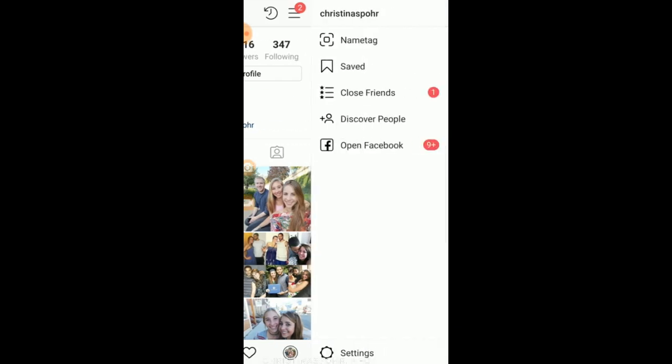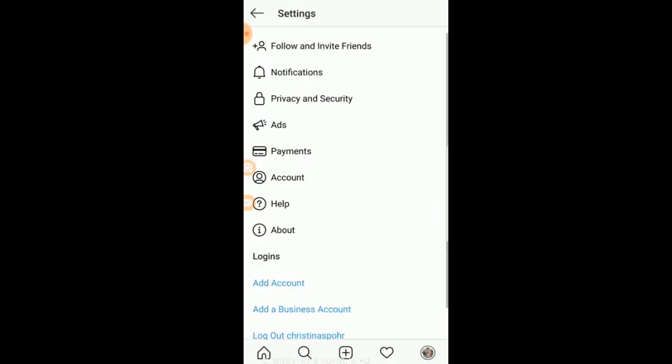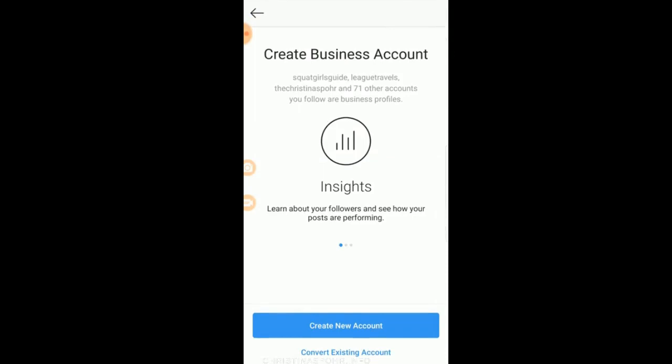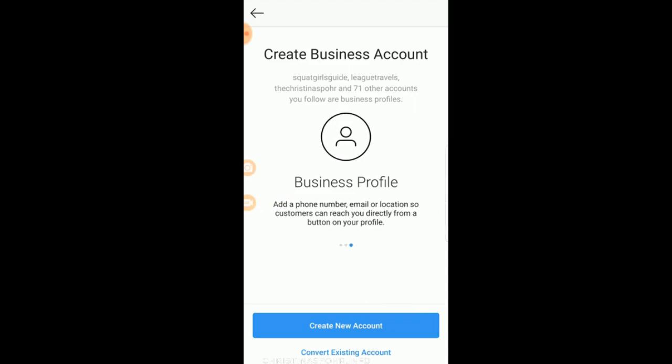So what you'll do here is you'll hit the three bars up top on the right, go down to the settings. At the bottom, you'll see right here the add business account. So you can either create a new account for your business or you can convert your existing one to a business account, which means you'll get your insights, you'll get promotions, and then your business profile.